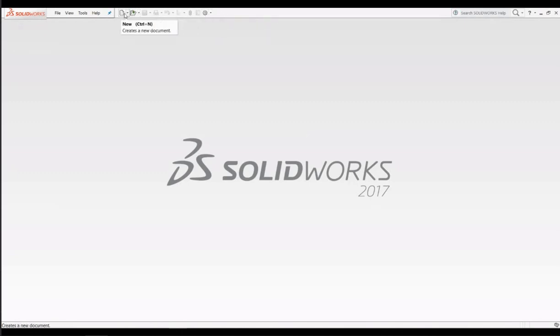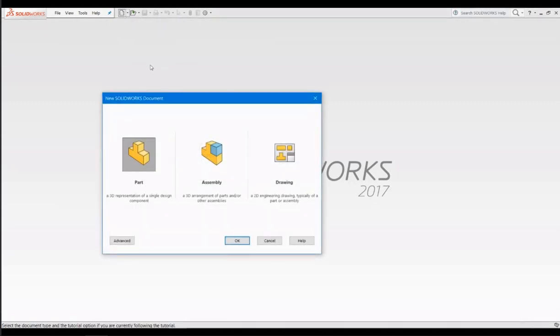At the standard toolbar, you can see something like a document or a paper with a flipped edge. If you point your cursor here, you can see it showing New or Control N. Control N is the keyboard way to open the New dialog box. So after you see this New, you have to click it at the standard toolbar here. We have to click New. After you click New, you can see the New SolidWorks Document dialog box appear.